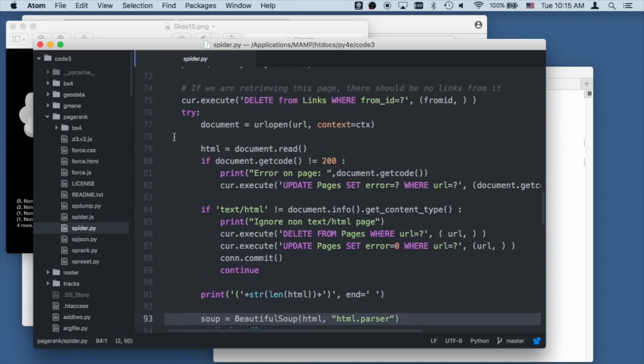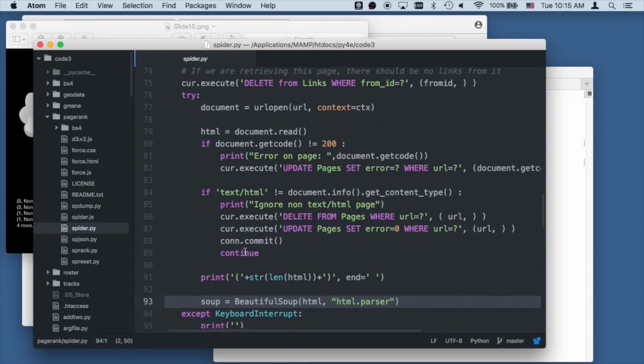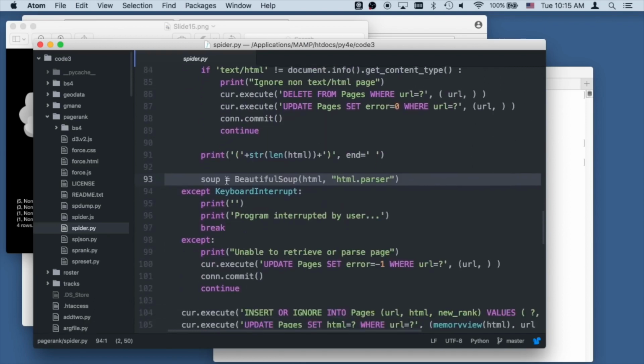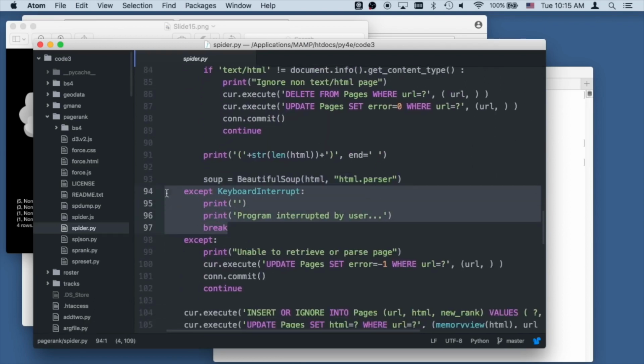And we do this whole thing in a try except block because a lot of things can go wrong here. It's a bit of a long try except block. Keyboard interrupt, that's what happens if I hit Control C at my keyboard or Control Z on Windows. Some other exception probably means Beautiful Soup blew up or something else blew up, and so we indicate with error equals -1 for that URL so we don't retrieve it again.